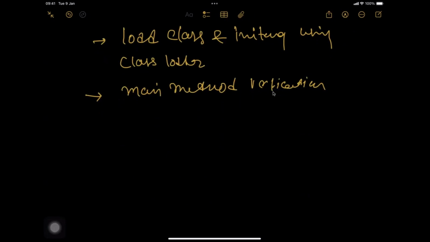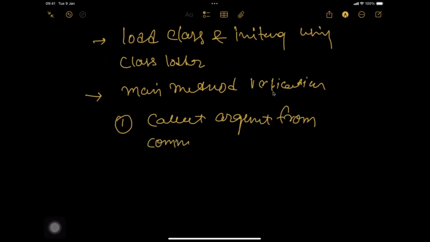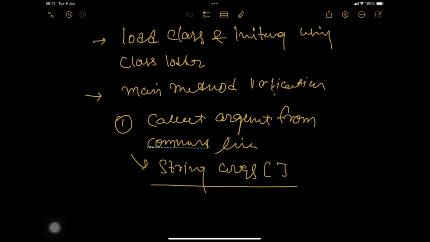If everything is fine, the first step is it will collect arguments from the command line. It will collect the arguments from the command line and assign them to the String args we used to write in the main method arguments.